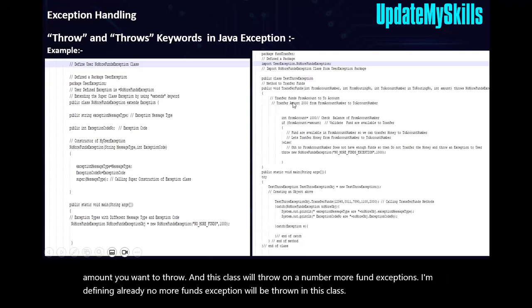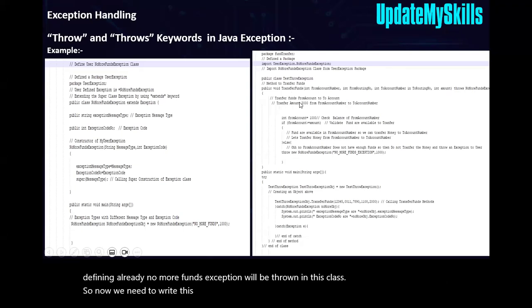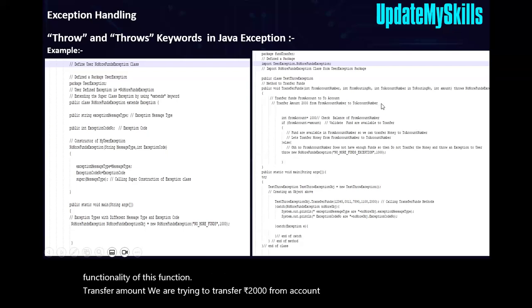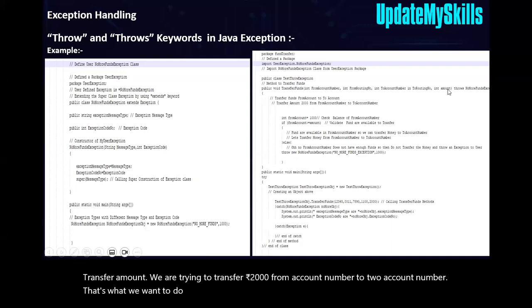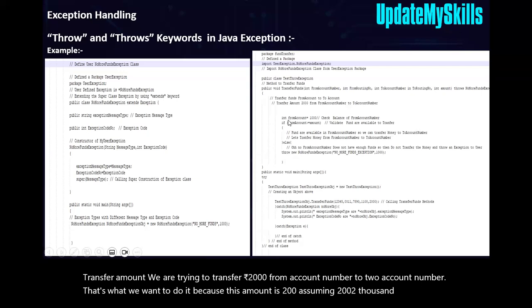So now we need to write this method: transfer funds from account to account. That is the functionality of this function. We are trying to transfer 2000 rupees from one account number to another account number. That's what we want to do, assuming the amount is $2000, 2000 rupees. So what do you do?